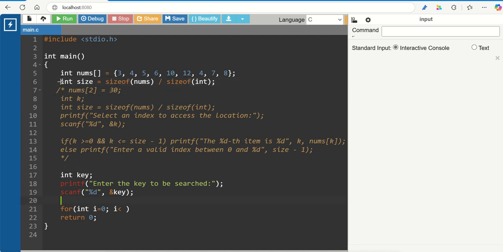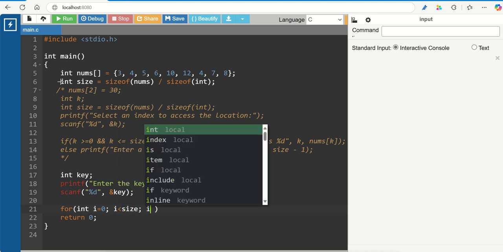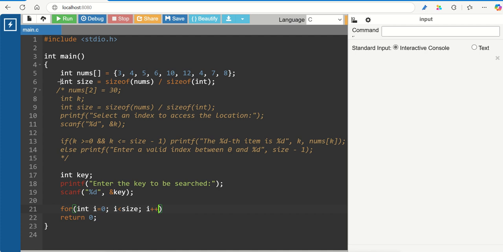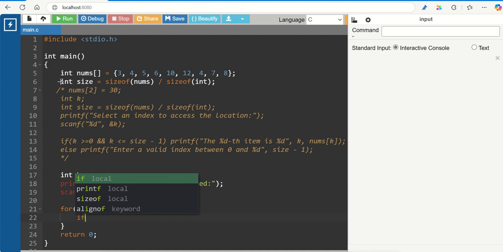Okay, fine. So now it will go up to size, not including. So size, up to size, and it will increment the index by 1. I hope you understand the loop now with the array. And now next we need to compare. So compare, it is a condition. So how to write the condition?